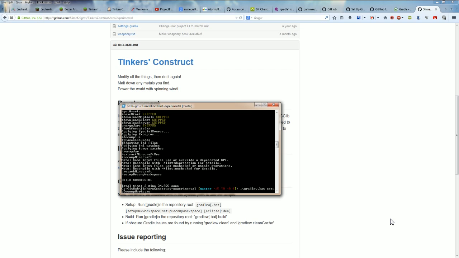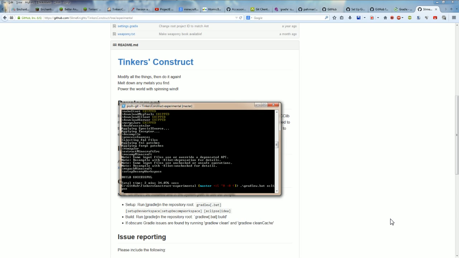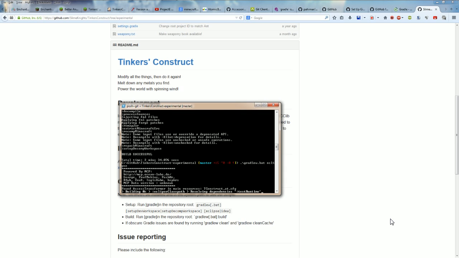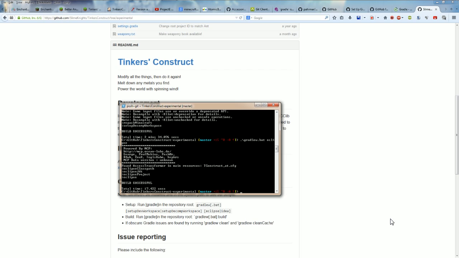Up, delete the setup, and type in Eclipse. No capital. ECLIPSE. And then hit enter, and it's doing its thing. And when it says successful, you do the idea. And then when that's successful, you've successfully created your first compiled version of TinkersConstruct experimental.